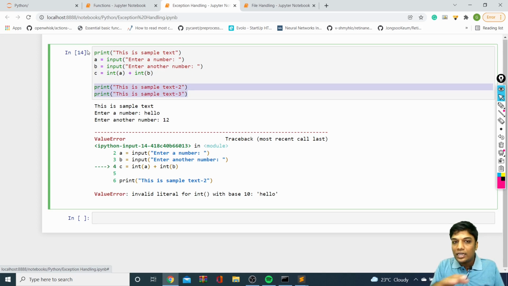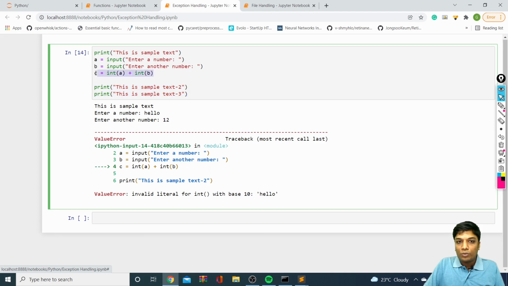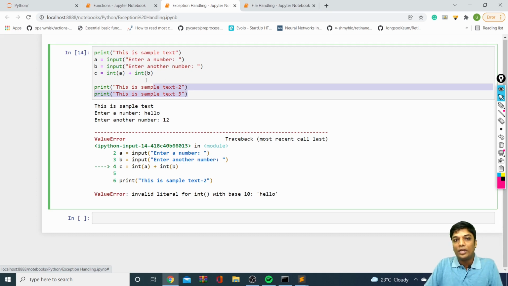Because of that error, the remaining 2 lines of code are not getting executed at all. You can clearly see that the remaining lines of code don't have any relationship with this code. It's not like this output depends upon that output. These are independent of each other, but as Python executes sequentially, when you get an error at this position, this part of code will not execute. To avoid this problem, we handle exceptions.